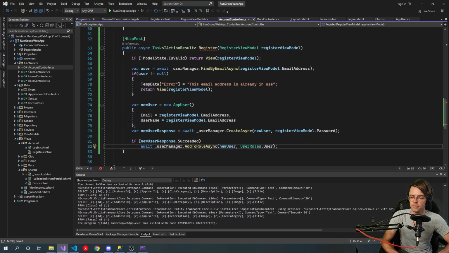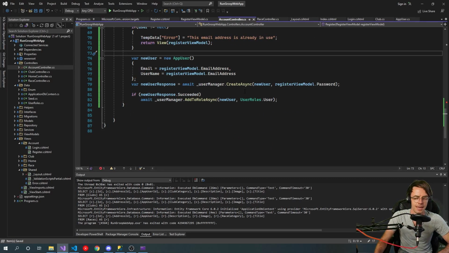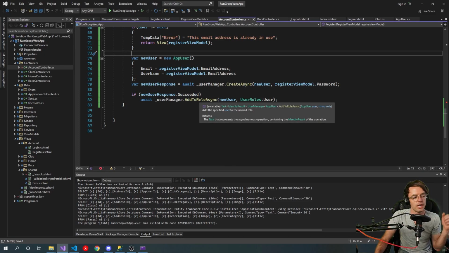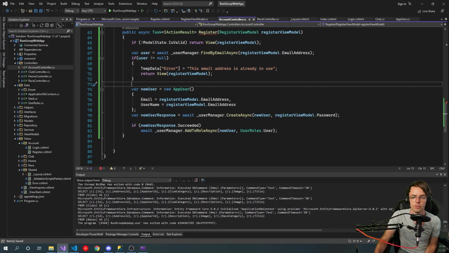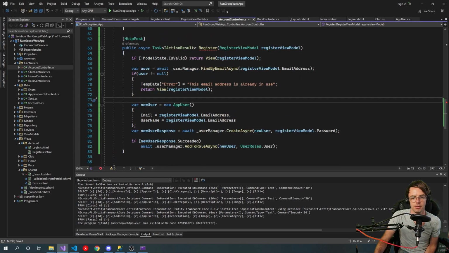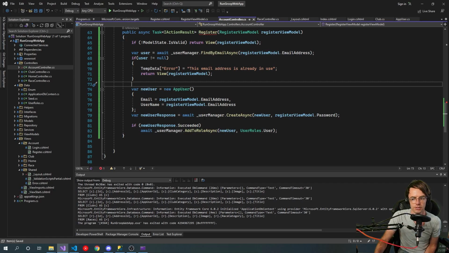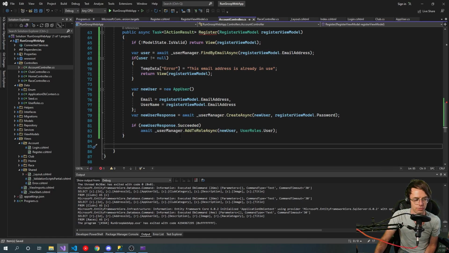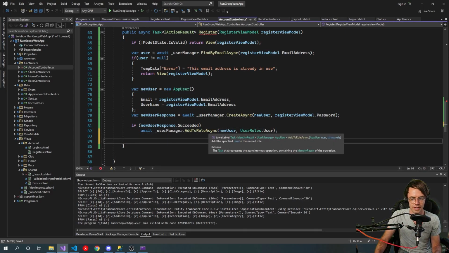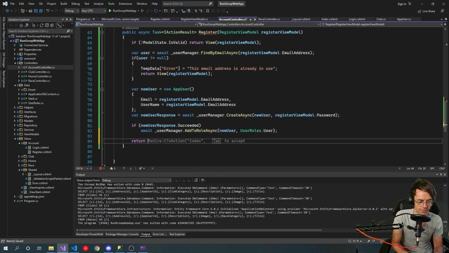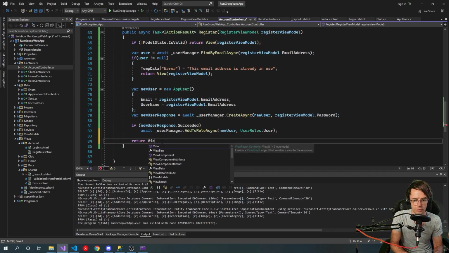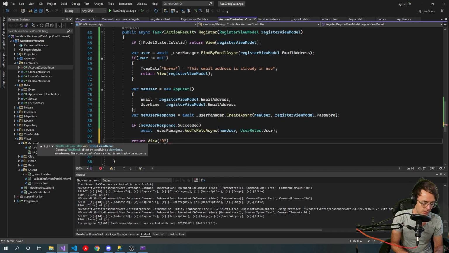And because this person is just a regular user, if you want to create an admin, you would probably create a specific admin portal and give people the ability to add roles. But because this is just a user, and specifically for people who are not admins, we're going to create an add to role async, and we're going to make this person a user and not give them abilities to create and destroy things, or the ability to kind of like ruin your life, if that makes sense.